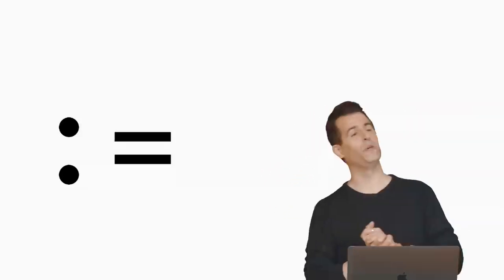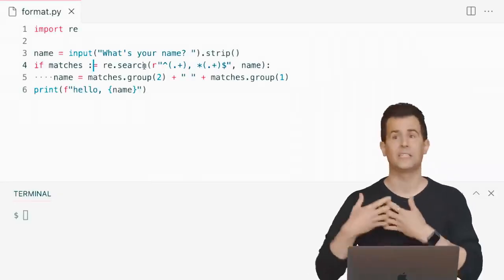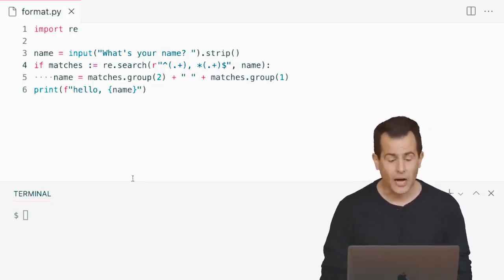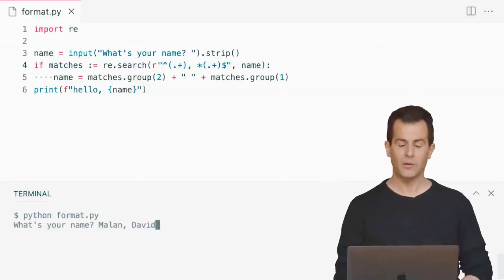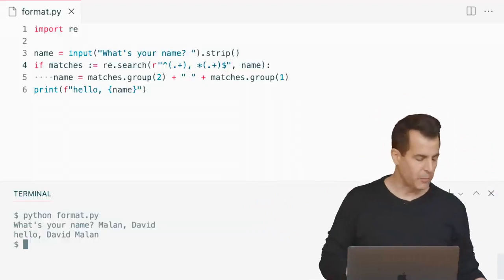Does anyone know why this is called the walrus operator? If you kind of look at it like this, perhaps, if you're familiar with walruses, it kind of sort of looks like a walrus. So a minor detail, but a relatively new feature of Python that honestly you'll probably continue to see online and in source code and in textbooks and so forth, increasingly so now that it does exist. It does not change the logic at all. If I run python format.py and type Malan, comma, space David, it still fixes things, but it's tightened up my code just a bit more.